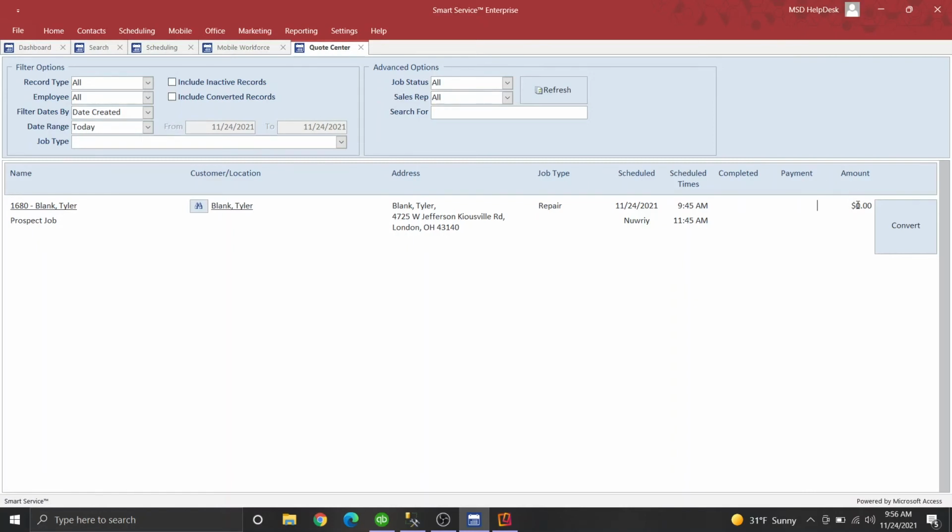Now, the quote's going to live in here until you come over here and you hit this convert button. You're going to hit the convert button to mark the quote as awarded and turn it into a job. So when you're ready to move forward with something, that's what you want to do. The same button will appear for the prospects, prospect locations. Since everything can be shown in the screen, they all have this convert button that you can click on to send this stuff over.